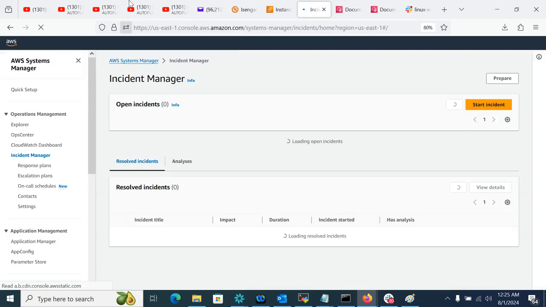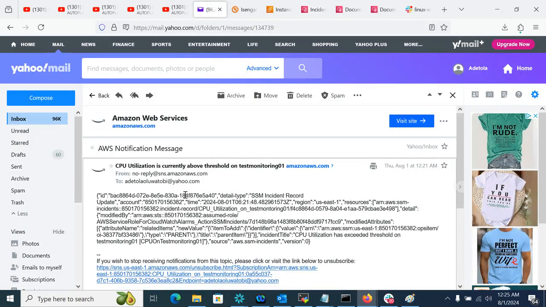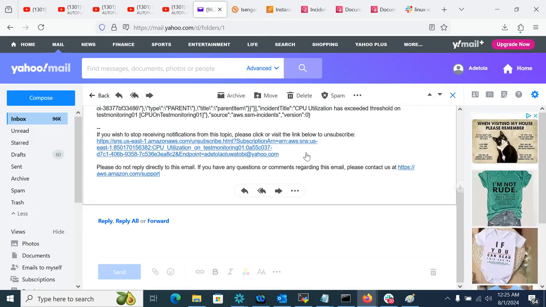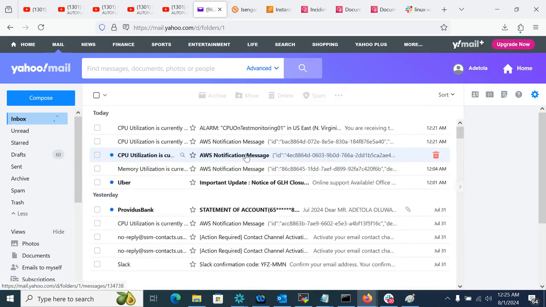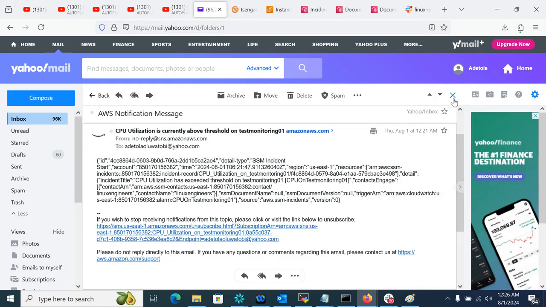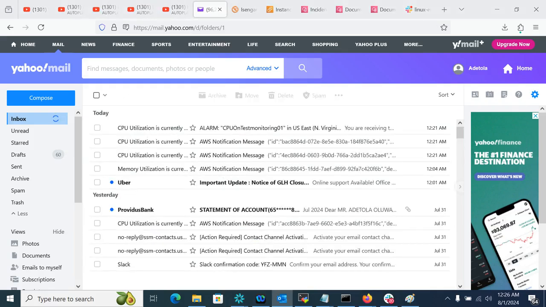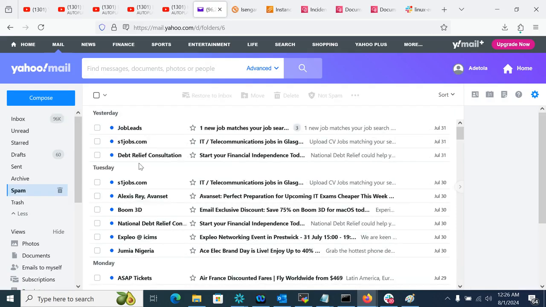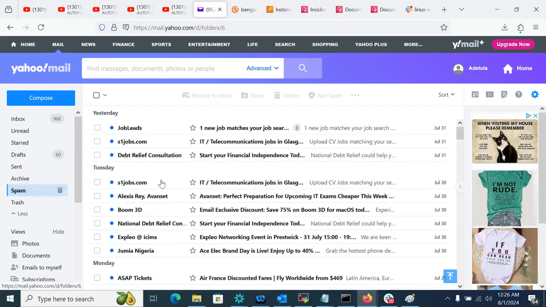The incident. If I so wish to acknowledge, it will have sent me something here in my mail. I don't know the mail I used. It will have sent me something in my mail with a code, an acknowledgement code.